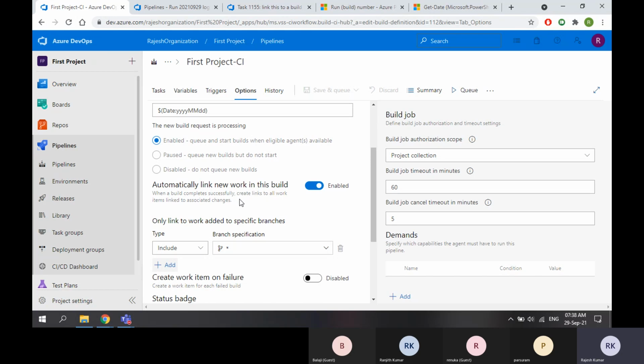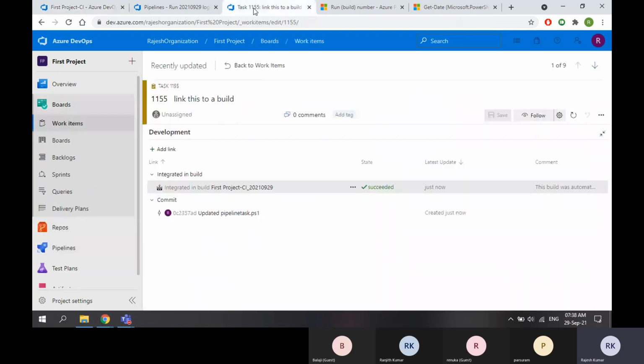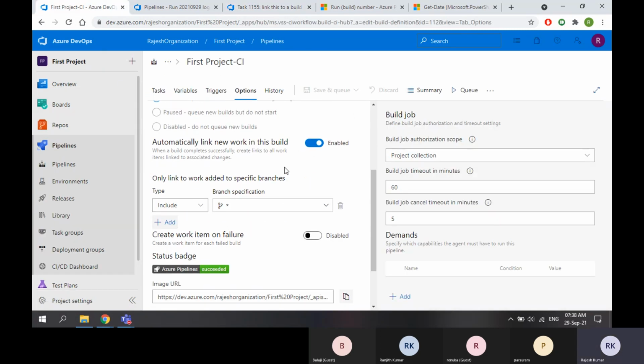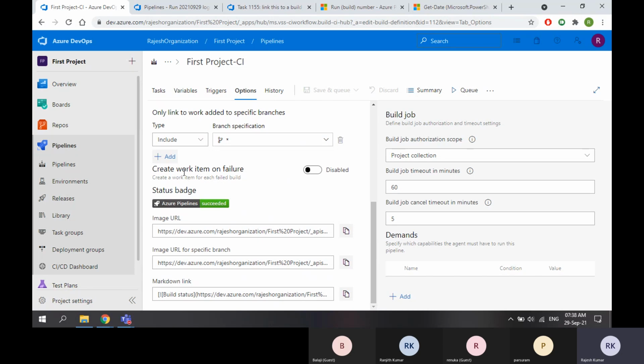So whatever work items are associated with the changes, in all those work items, a build link will be created. If you click on this, it will take you to the build only. So that is the option. The next option is create work item on failure.